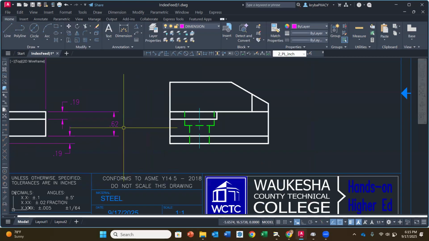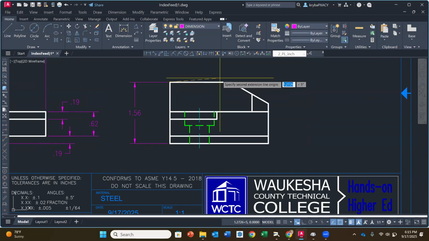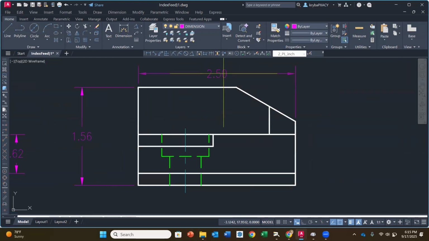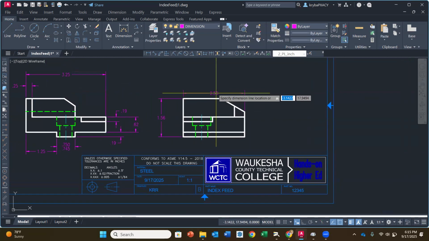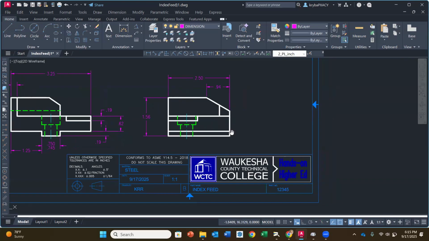Now you're going to notice my 0.62 is kind of far over. So I'm going to left click it, and then I'm just going to left click again and move it over to the left with another left click. Okay. And then I'm going to start linear dimensioning the overall height. And you can hit enter to keep repeating the overall depth. Let's see. At 0.94. And I think that's all we have in there.